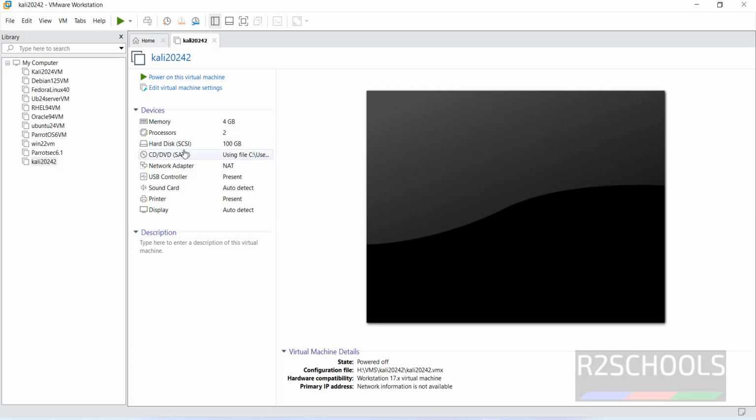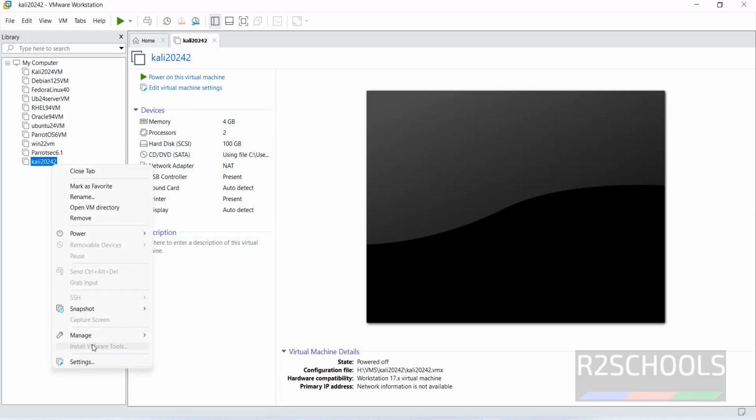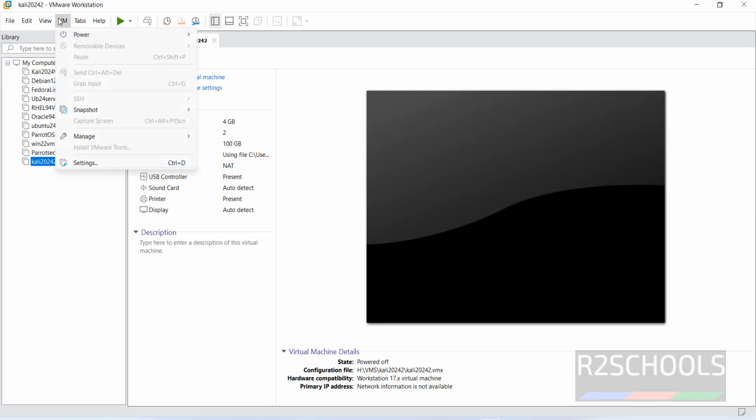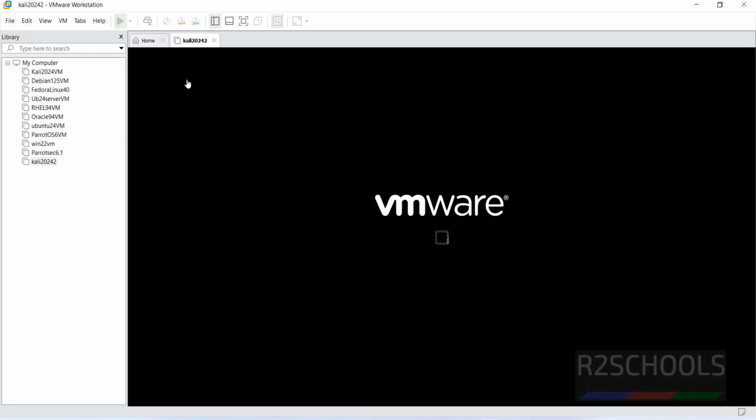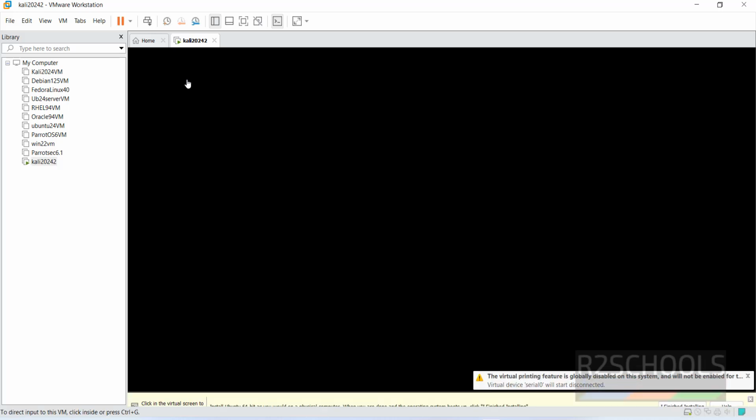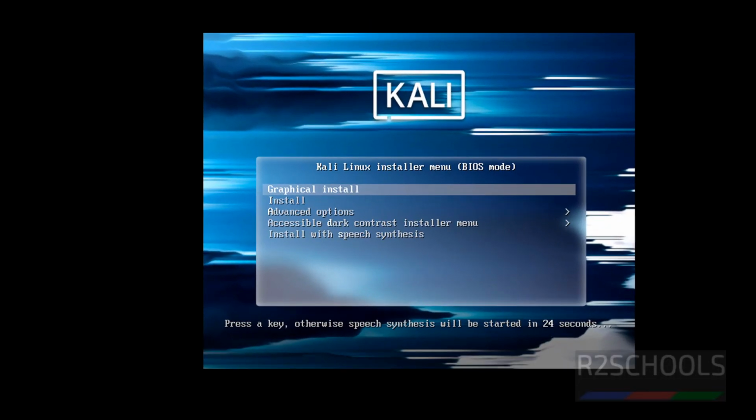Still, if you want to edit settings, click on edit virtual machine settings. Right click and select the settings. Or select the virtual machine and click on settings. All three options are the same. Okay, now click on power on this virtual machine. See here, use the up and down arrows and select the first one, that is graphical install, and hit enter.